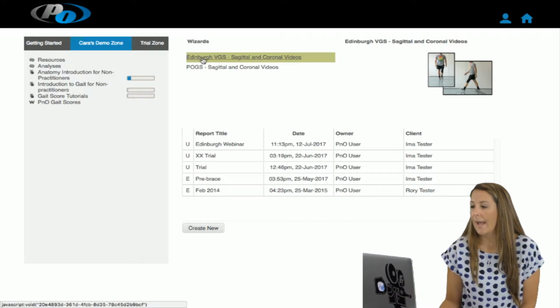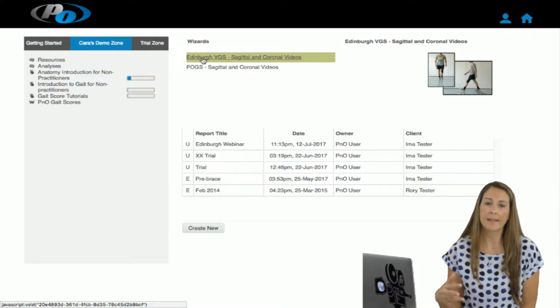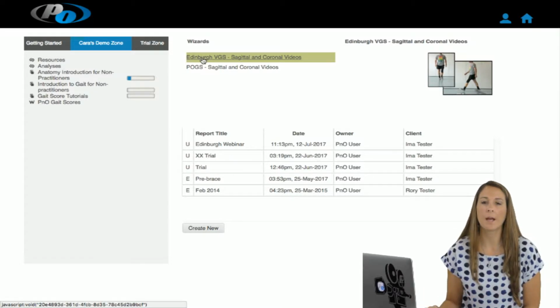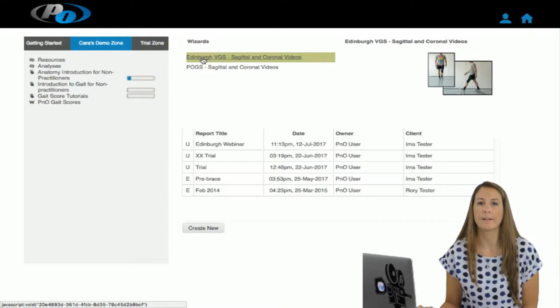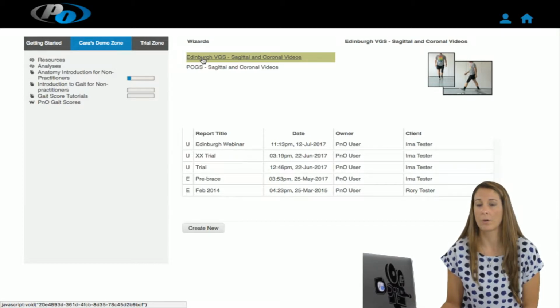So we're going to click Edinburgh Visual Gait Score, Sagittal and Coronal videos. So these videos have been taken separately. If you're using anything else that's combining the videos, then we can go over that at a later time. But we're going to assume that you have two separate videos for this tutorial.